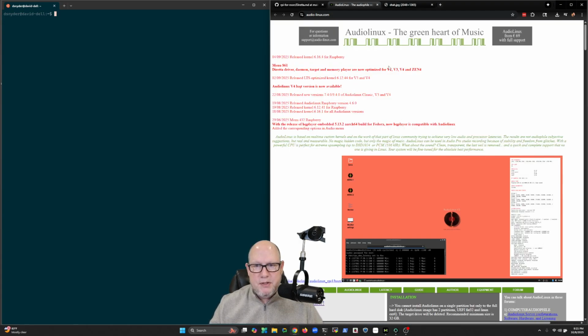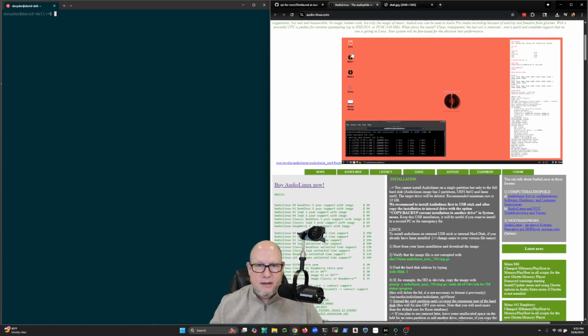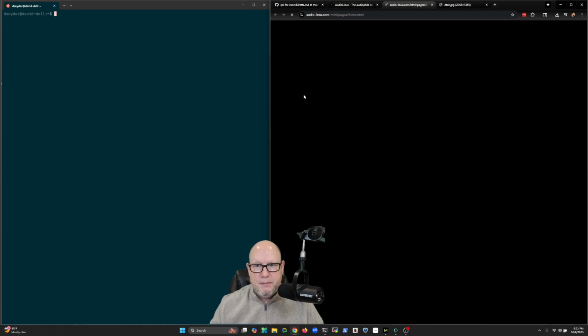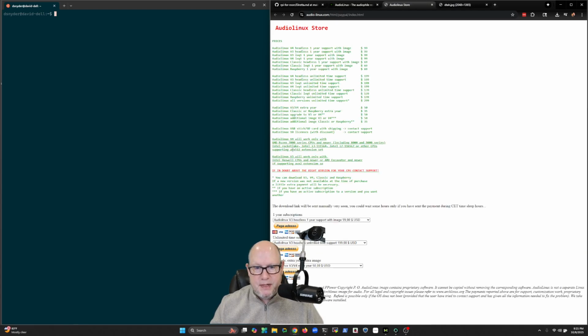Most of the information about Audio Linux applies to the Intel version, but we're going to be using a rather newer version of Audio Linux that is for the Raspberry Pi. If I click on this Buy Now link, there's some information here about different subscriptions for support. The one that I've bought is this Audio Linux Unlimited Time Support for $139.